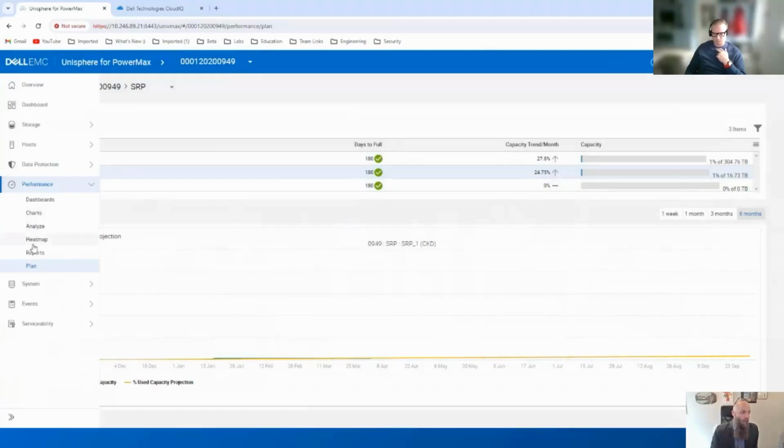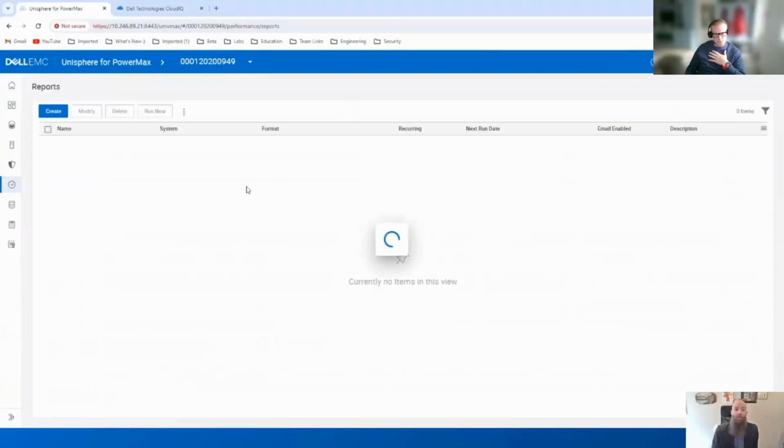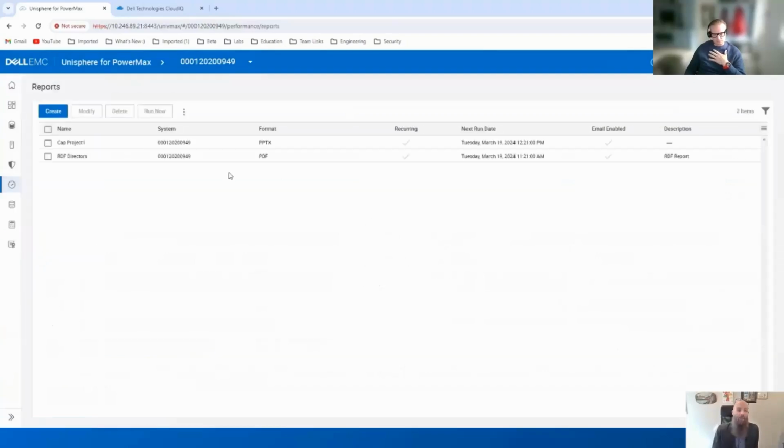Also, if you want, we have a report section here under performance where we will save the report by default for 7 days. After 7 days, you can see I ran some reports. It would then keep it on there until someone goes in and deletes the report from Unisphere.